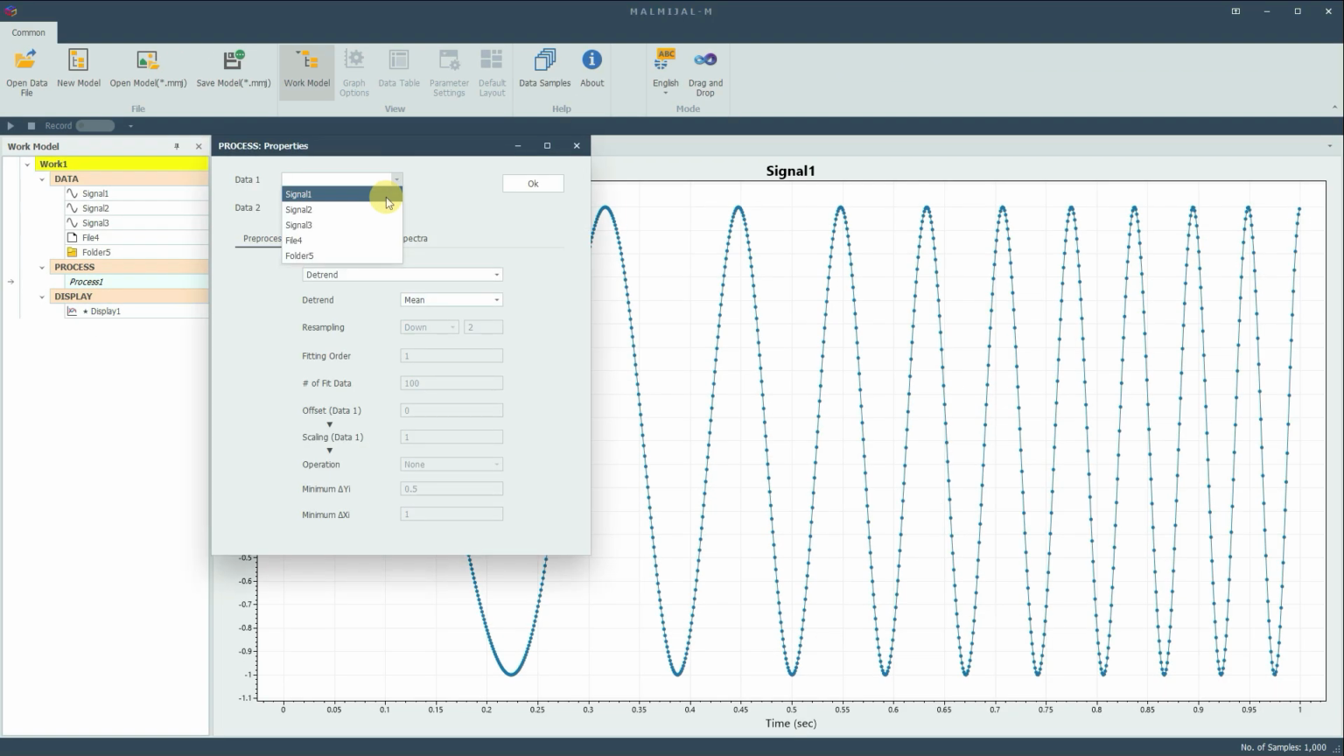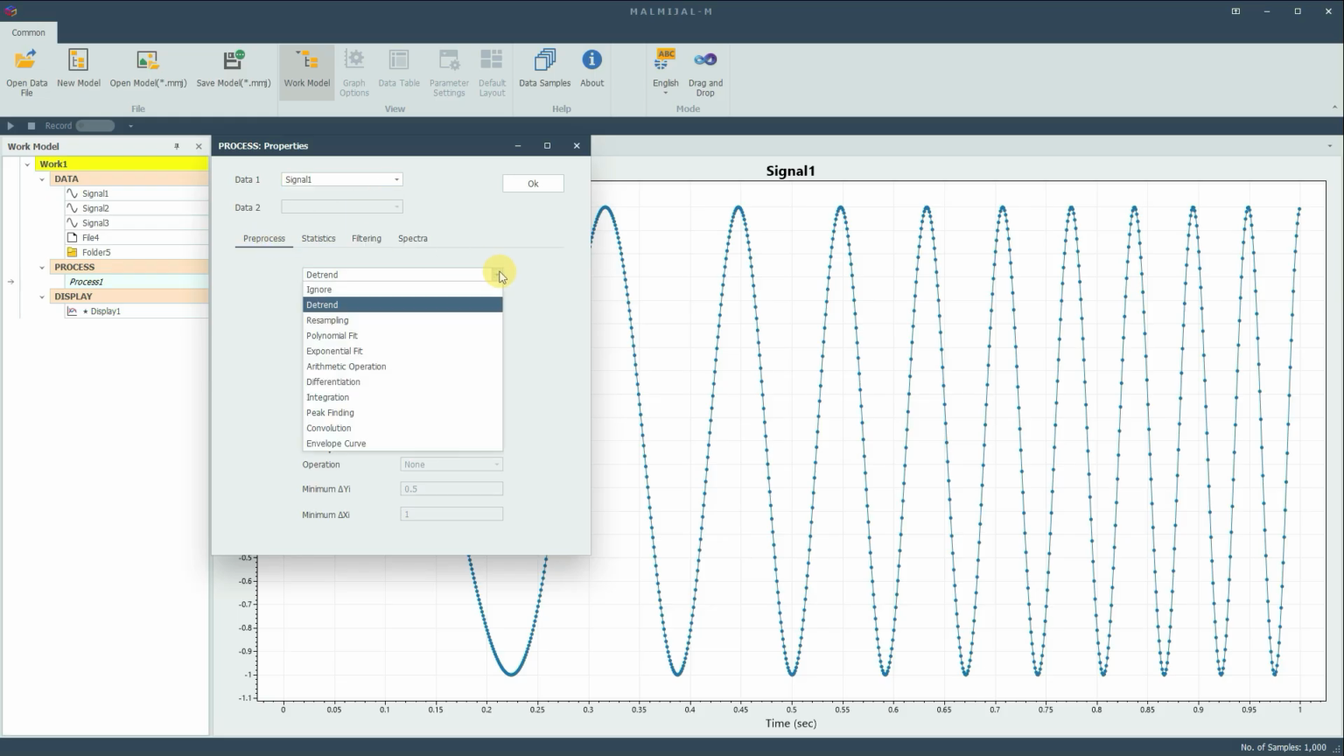In Process Properties, you can select Data 1 and Data 2, and in Pre-Process you can choose dtrend and 10 other functions. You can also enter the corresponding input values for each pre-process function.